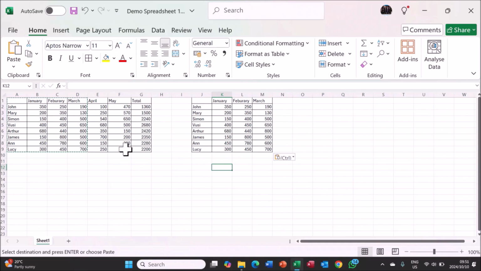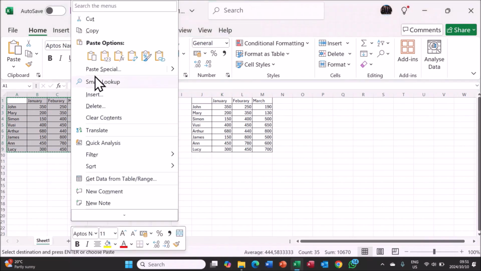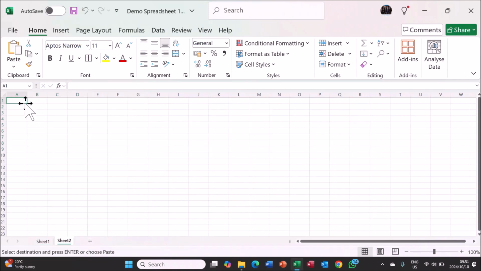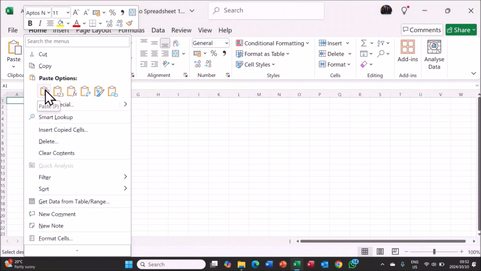If we'd like to copy to a new spreadsheet, we can do the same procedure of selecting A1 through to March and Lucy, right-click, copy, create a new sheet at the bottom, right-click in A1, and paste.